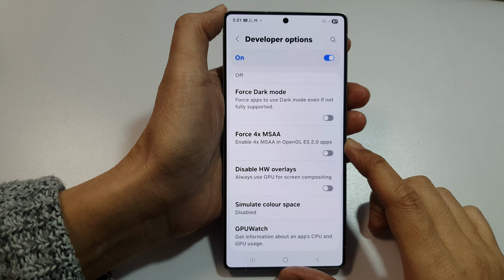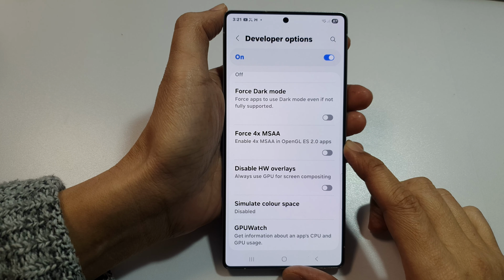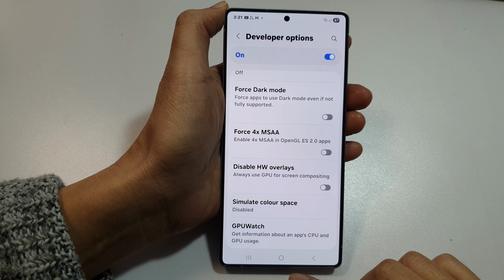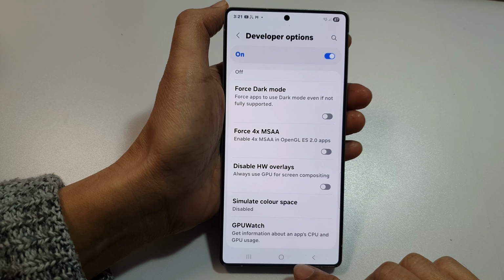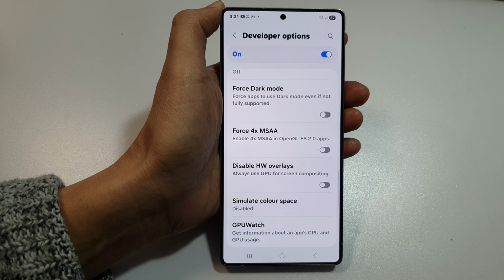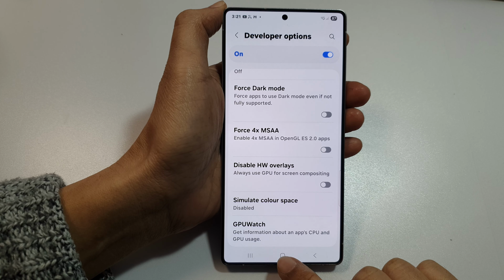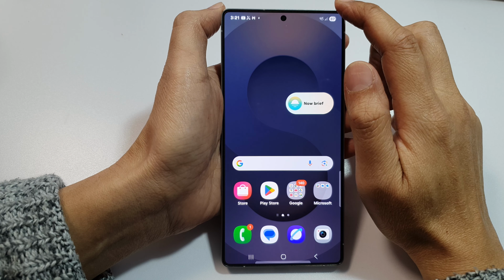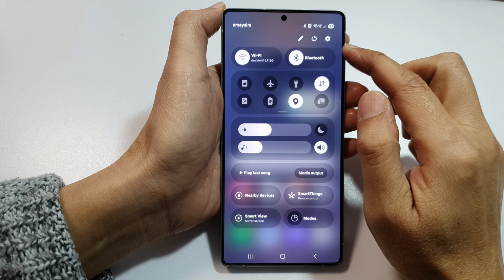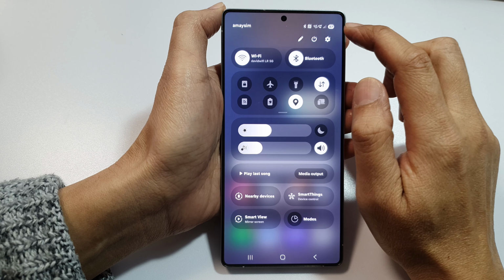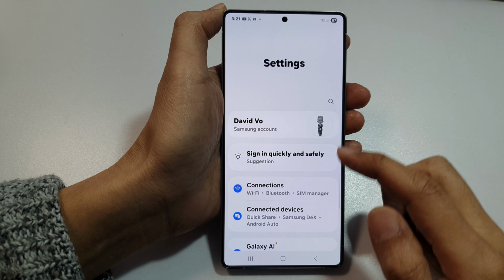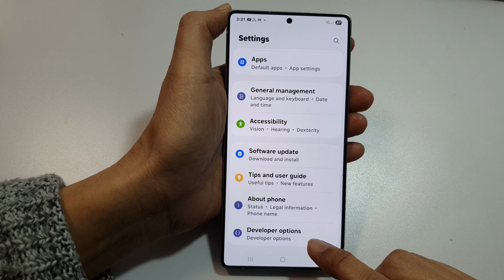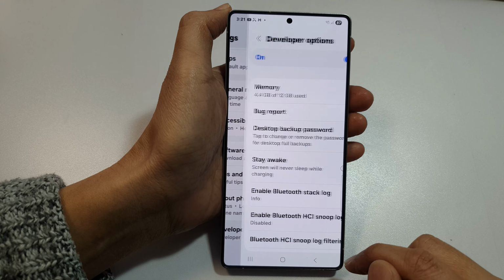How to fix external DAC or USB audio interface not recognized or detected on the Samsung Galaxy S25, S24, or S23. First, we tap on the home button to return back to the home screen. Now from the home screen, swipe down at the top to open up Quick Settings. In here, tap on the Settings icon. Next, we then scroll down to the bottom and tap on Developer Options.